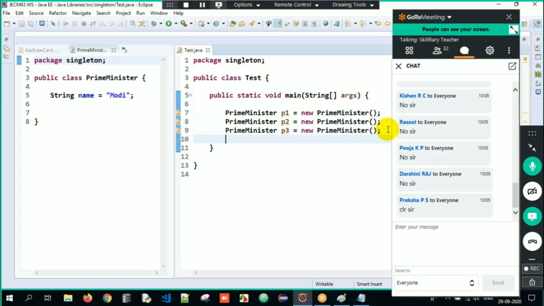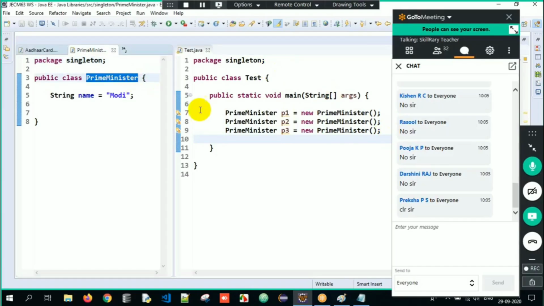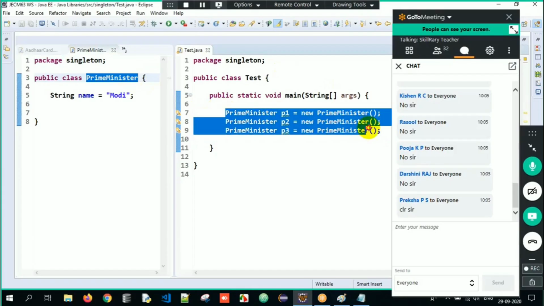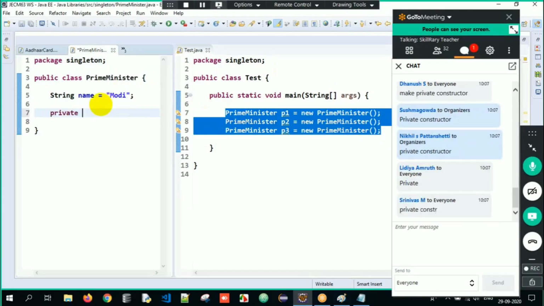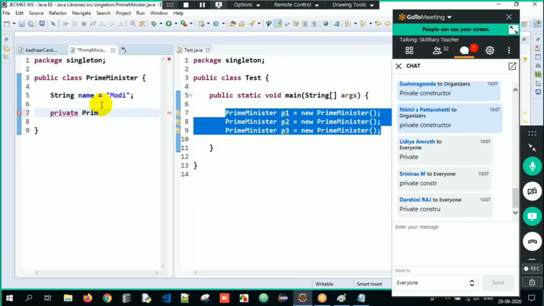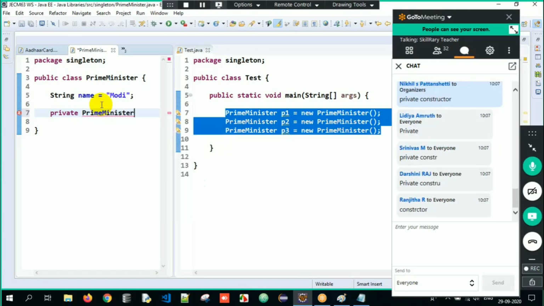So what am I supposed to do here? What is rule number one? Tell me quickly. Sir, Prime Minister is a class and I am able to create three objects of Prime Minister, which shouldn't be done. I should be able to create only one object. For achieving that, what is rule number one? Sir, try to have a private constructor. Very good. So I need to have a private constructor by the name Prime Minister.